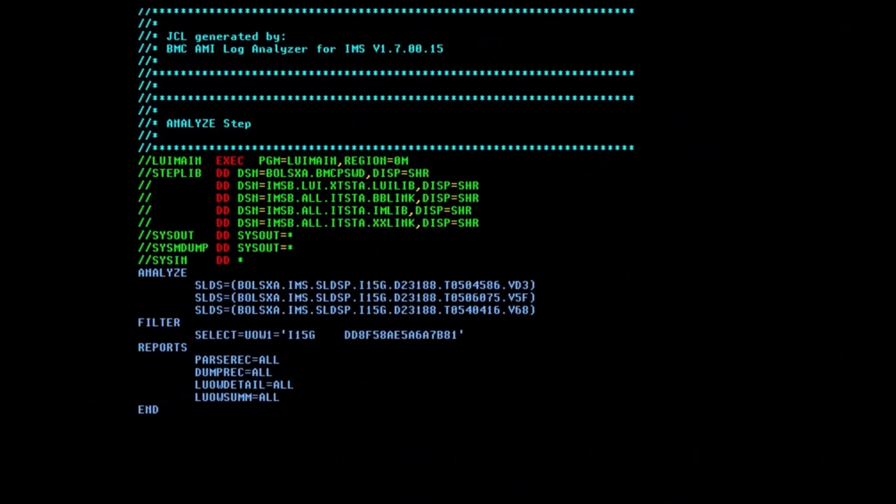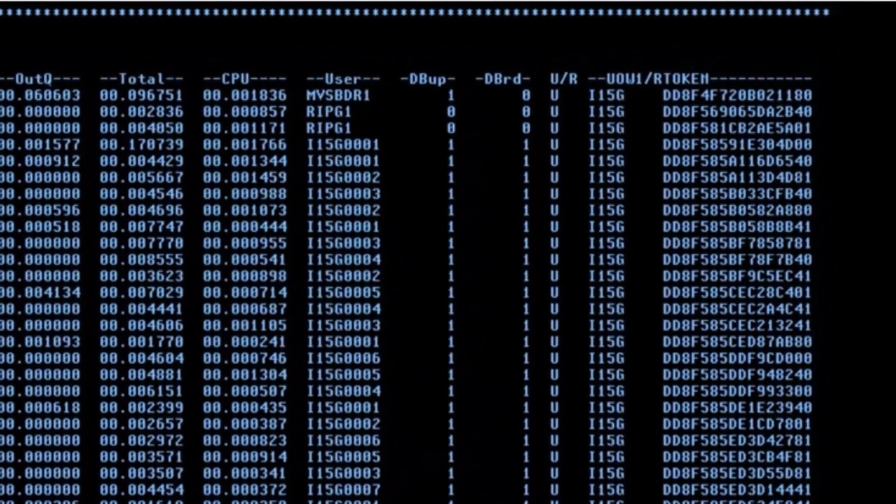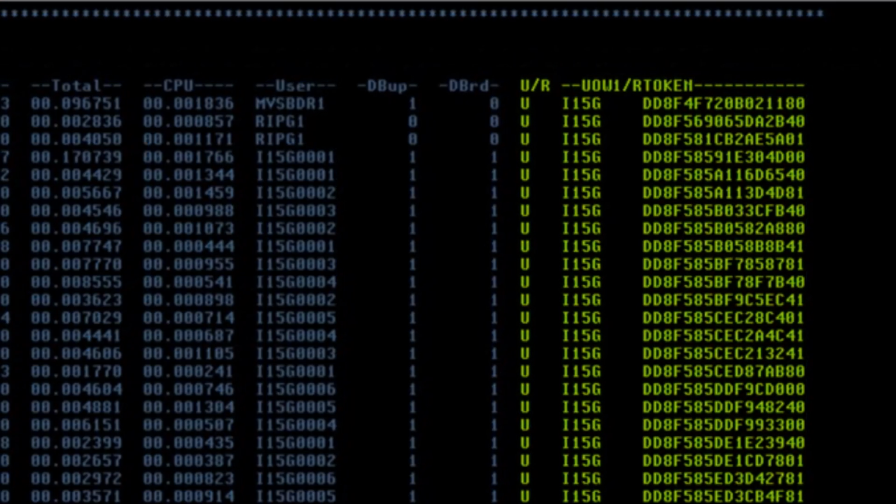To investigate a specific transaction instance, use the unit of work for filtering the input. When you scroll to the right, take the value in the UOW1/R token field of the transaction you want to investigate. Here, the value in the U/R column is U. The value in the UOW1/R token field is UOW1. The filtering will be by unit of work.